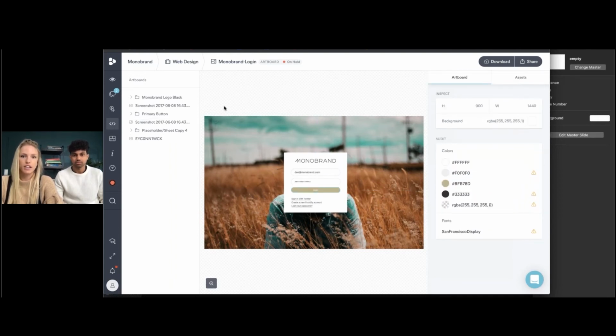But when we click out of the asset, here you can also see in the audit function what particular colors in your style guide, which we briefly touched on, are present in this design. So here you can see that there may be a few colors that aren't in the style guide or your brand guidelines, which may or may not be intentional. And here you can quickly audit and fix if you need to, and quality check.